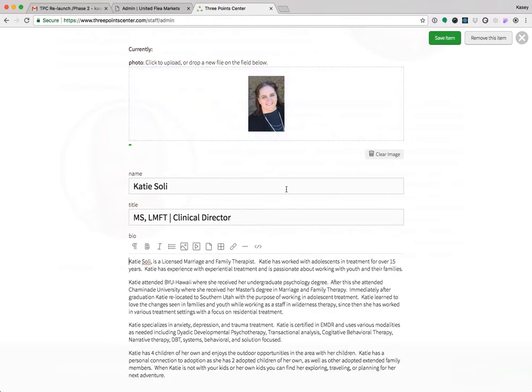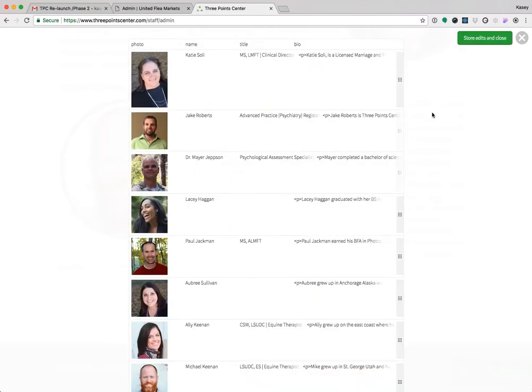You'll also notice here that this photo is a rectangle and we've displayed it as a square or as a circle on the live site. We do that with the software, so you can upload whatever you want here, and part of the template changes that display. So we'll say store edits and close, and that saves all your changes to the draft, and then you say publish to get your changes live on the site.